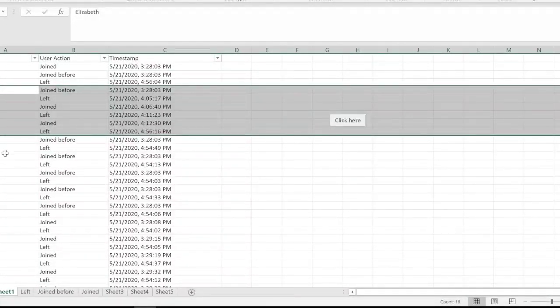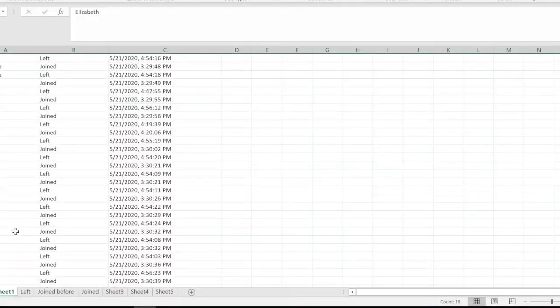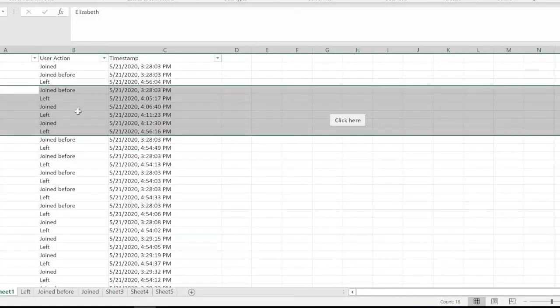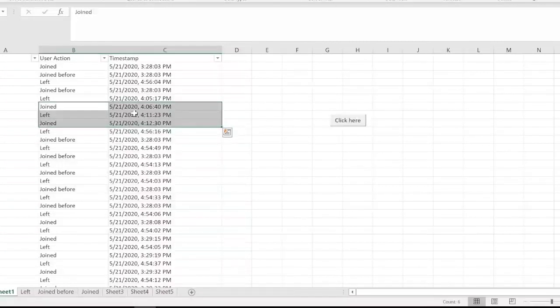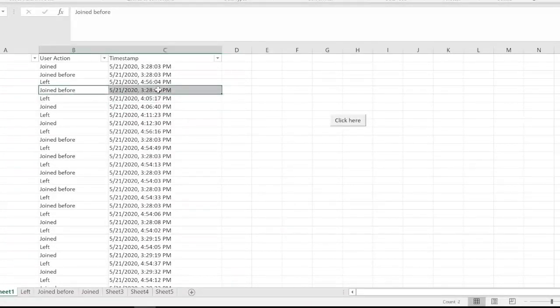Right, so that's the reason why you'll see a couple of them have duplicate records over here: joined before, joined, and left. Now what we need to do is find out what time she actually joins. If I just take joined, it will show me that she came to the meeting late, because joined will just show me that she joined at 4:06, right? That is the earliest time as compared to 4:12. But that is not right, because she joined before, which is at 3:28. She was an early attendee, which is good.